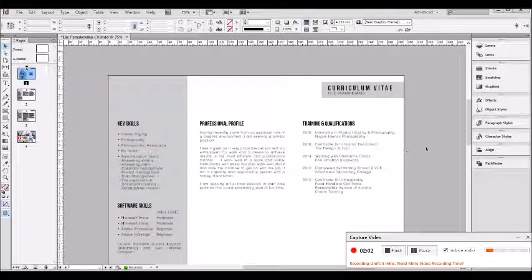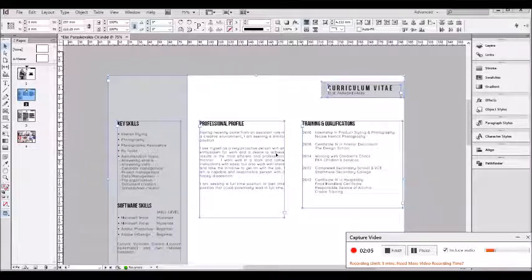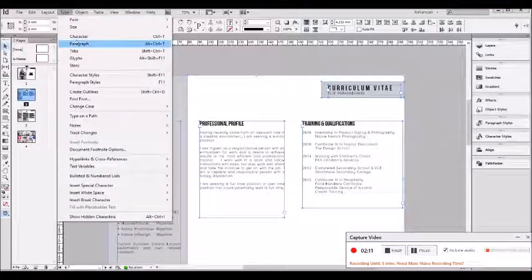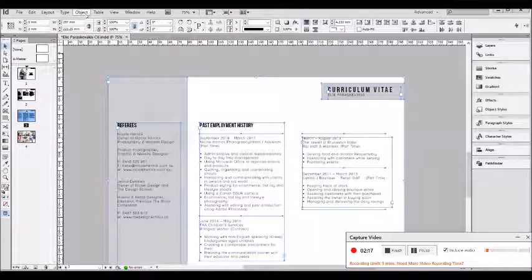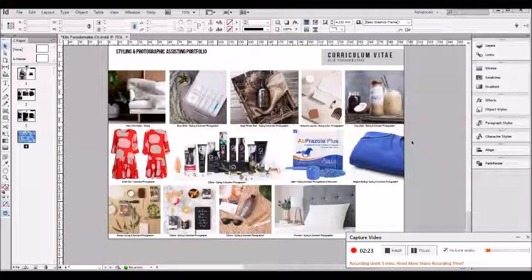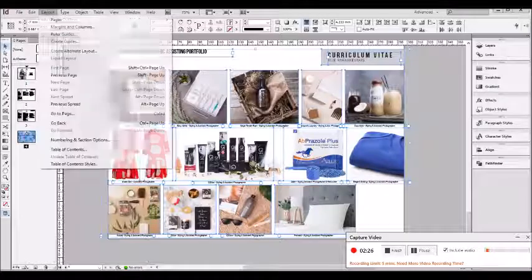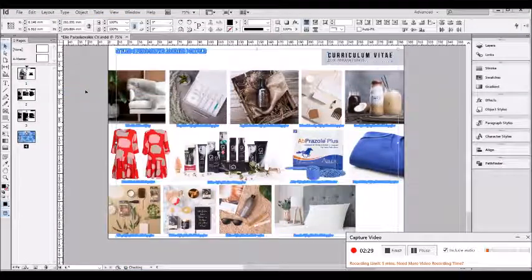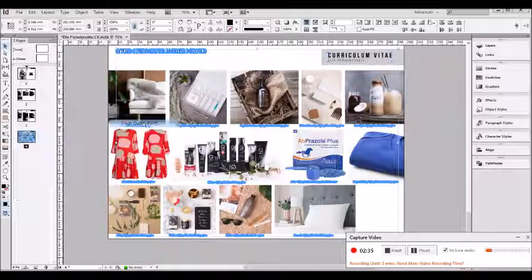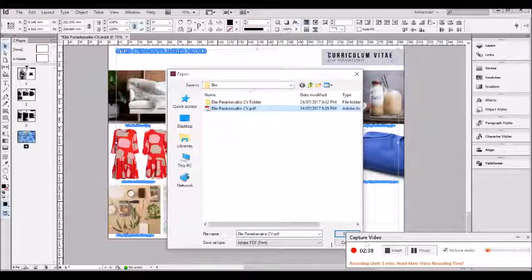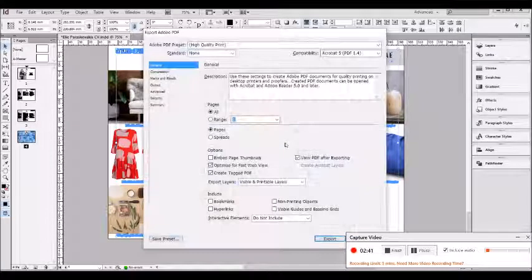So I'm going to go to my second page now, Control A, which is select all, and then create outlines. There we go. Select all, create outlines, and my last page. Create outlines. And then I would go File, Adobe PDF Presets, High Quality Print, and Save. Okay, no need to worry about anything in here, and just export.